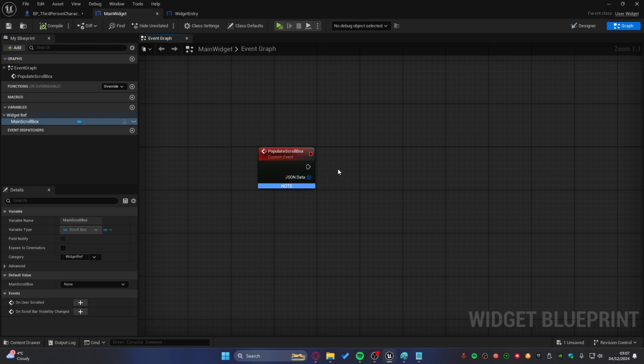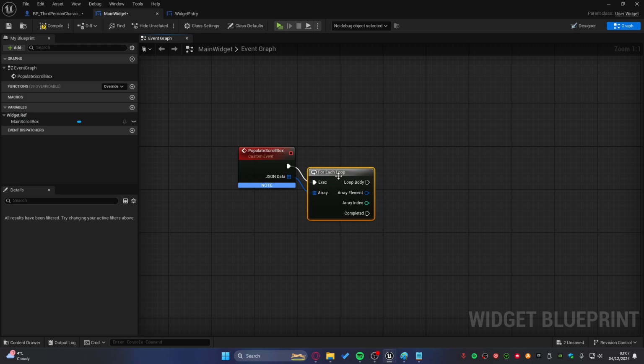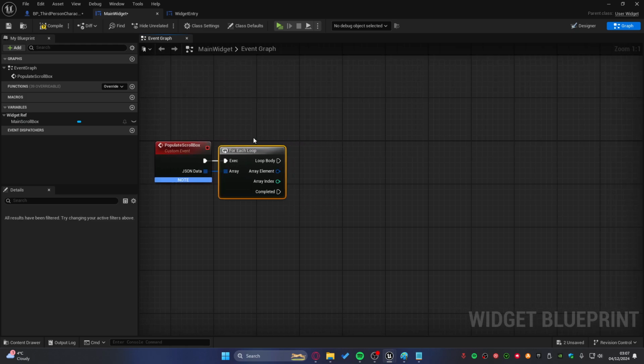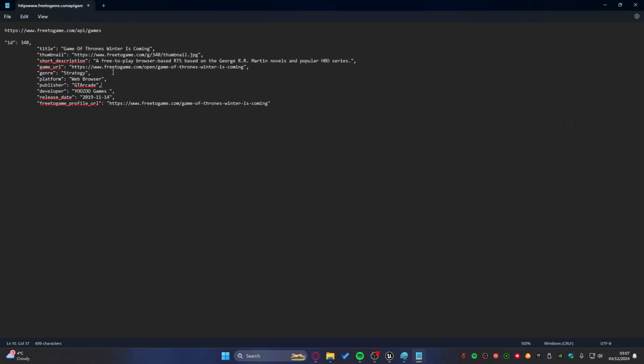We now have to extract that data from the array and populate the widget. To do this, we're going to run a for each loop from JSON data like that. And then we are going to access all of the data we need. If you remember earlier in the video, I said to take note of the data you want to access because we're going to be using it later. So this is the way we're actually going to be using it. So I actually wrote it down right here. This is the data the request returns, but I'm only going to be using the title, thumbnail, description, URL, genre, and platform. This is the data I'm going to use.